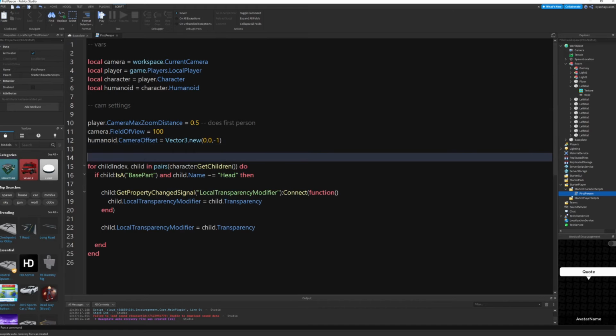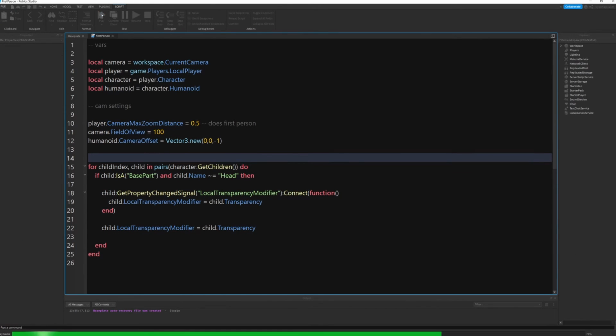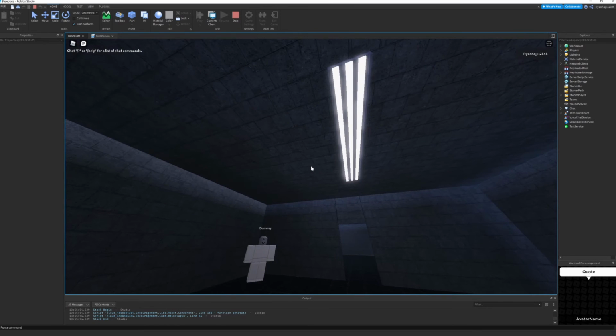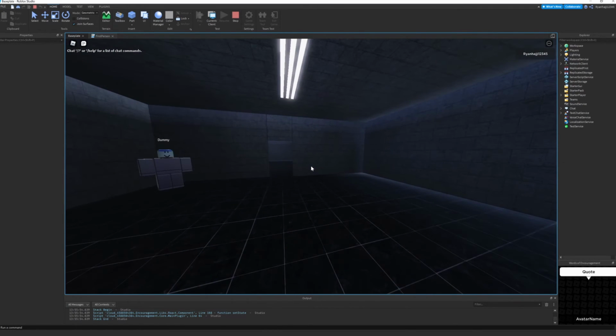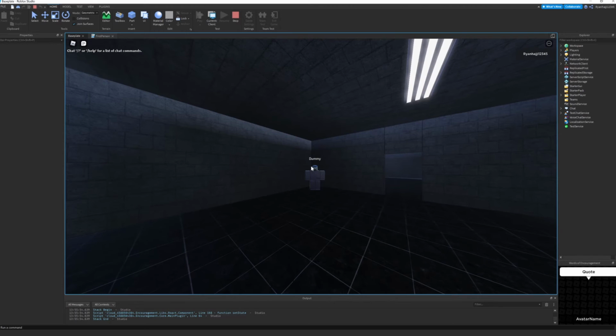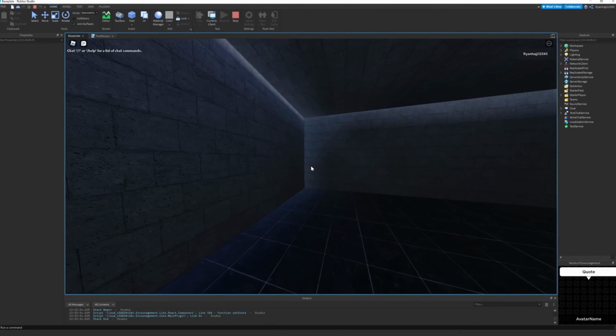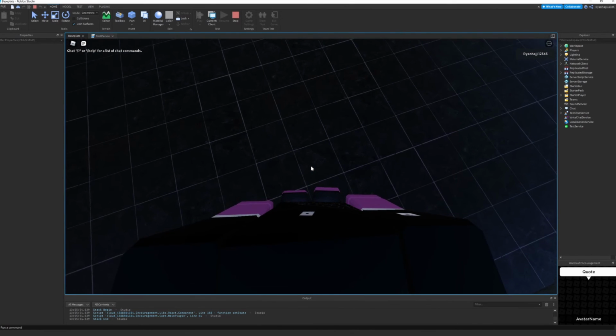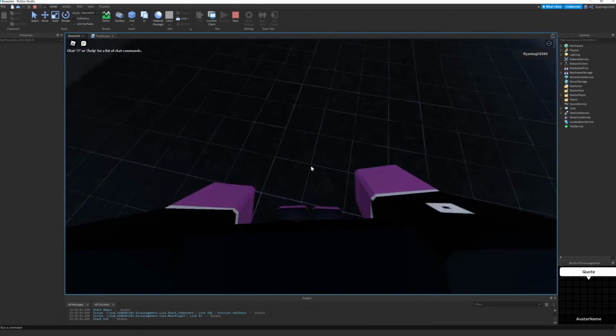But yeah, let's go ahead and test it out by pressing play. And let's see what happens. Alright, cool. So we spawned in the game. As you can already see, our field of view is larger than usual. We can see more. Now, if we look down, there we go. We can see our body.